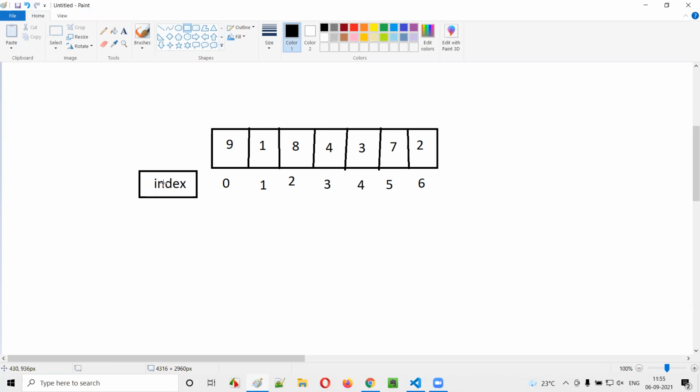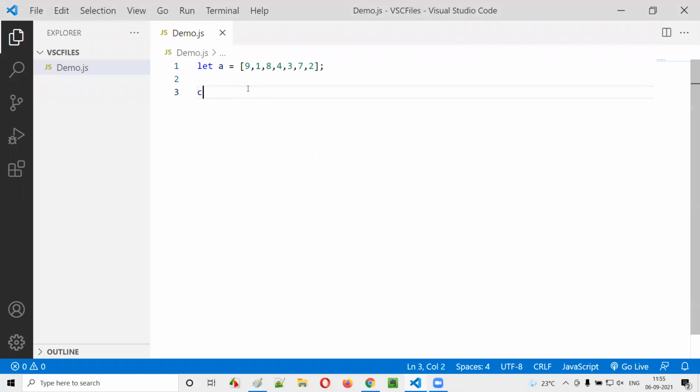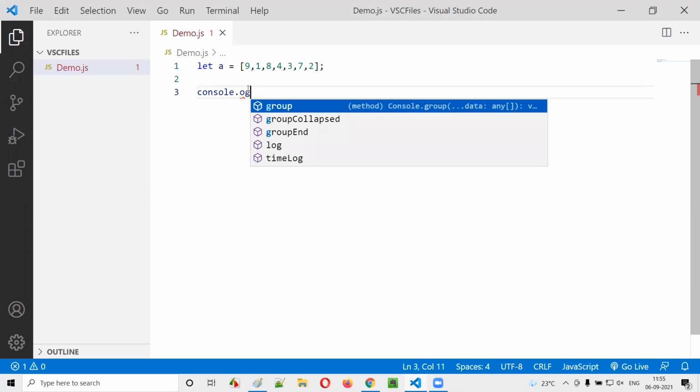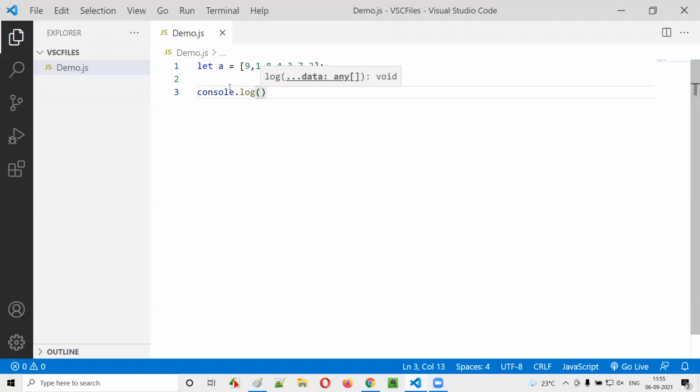Okay, without this index it's not possible for us to access these individual elements from the array, guys. So remember this concept of index. What I am going to do here is write the statements like this: console.log of... I want to access the first element in this array.